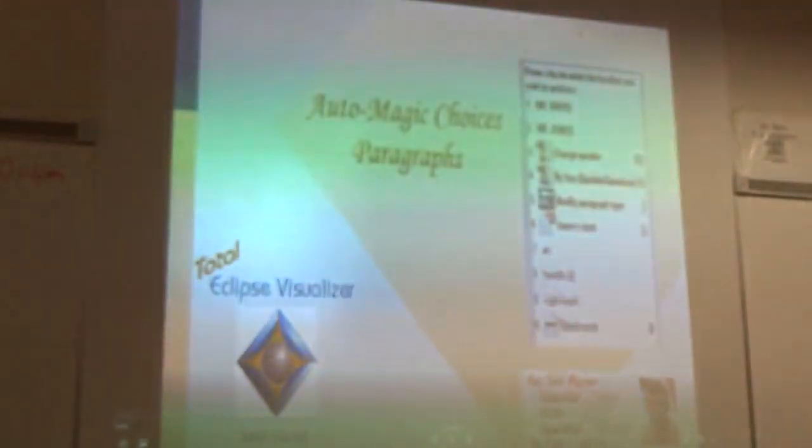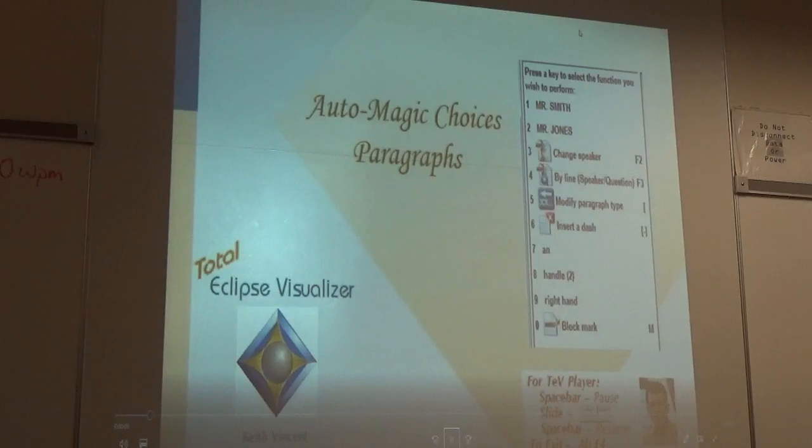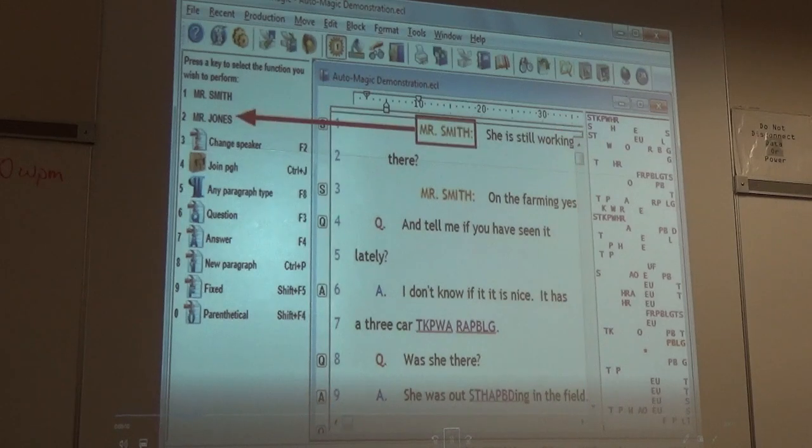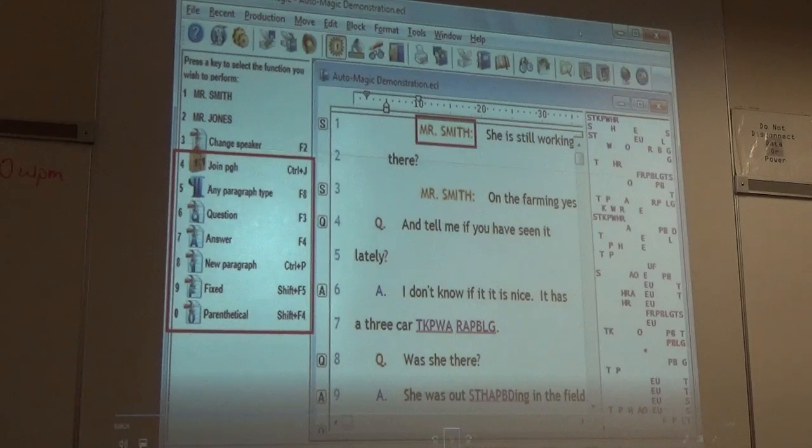Let's see some of the choices that AutoMagic offers at the start or end of a paragraph. Here my cursor's on the very beginning of this speaker paragraph. Pressing 2 would give this paragraph to the second speaker on the speaker list. Pressing 3 would open the speaker list so I could choose someone else. Other choices make it easy to join this paragraph to a preceding one, or to change it to any other kind of paragraph in the system.